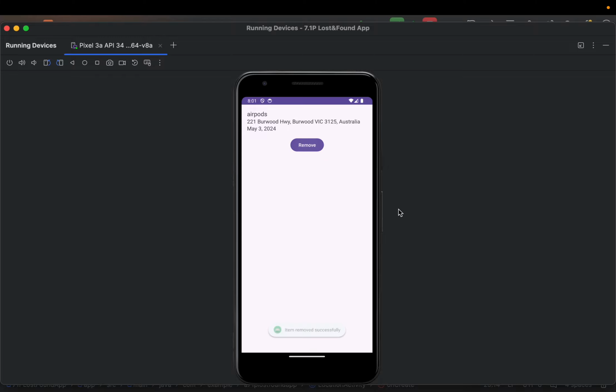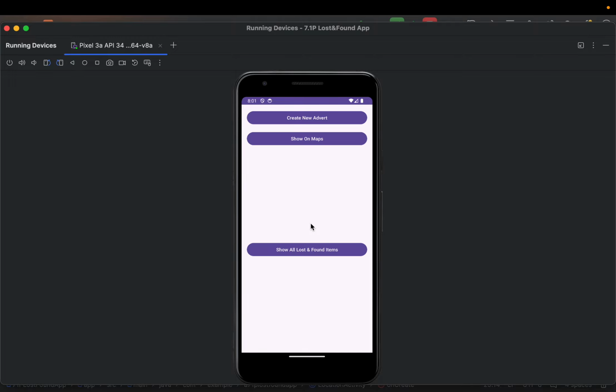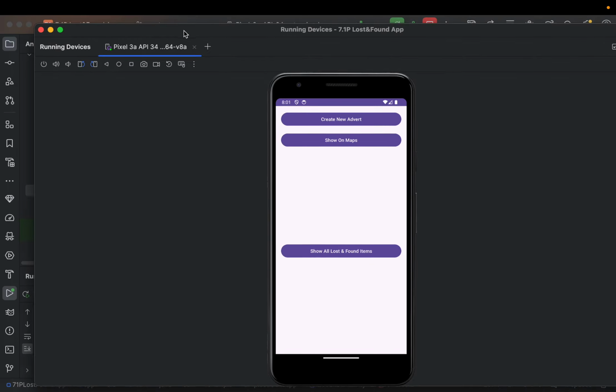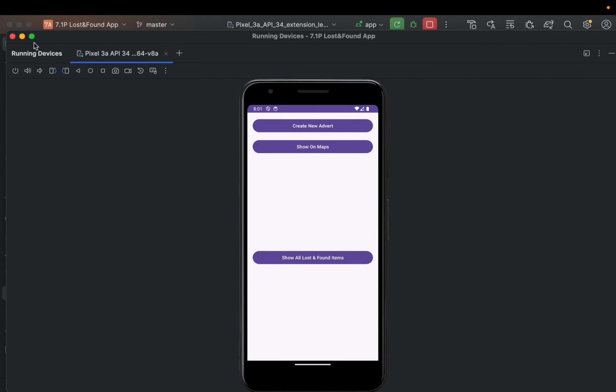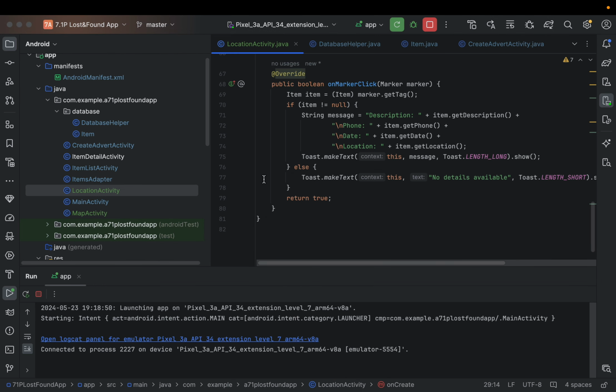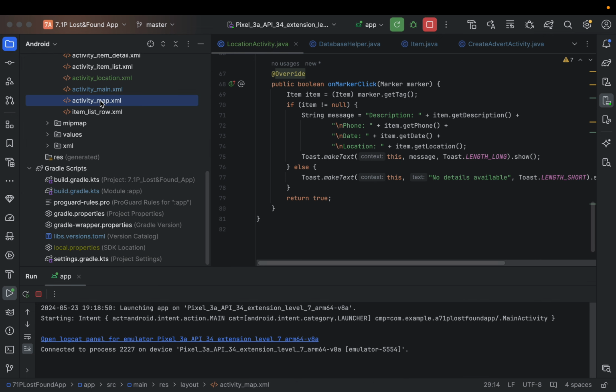Also you can remove an item. It will remove it and then refresh the recycler view here. I think those are the functions, and now I'll explain the code. For the code, I added two layouts.